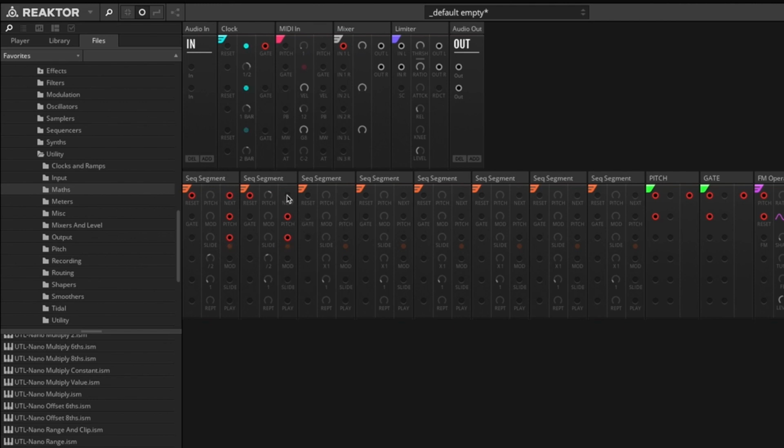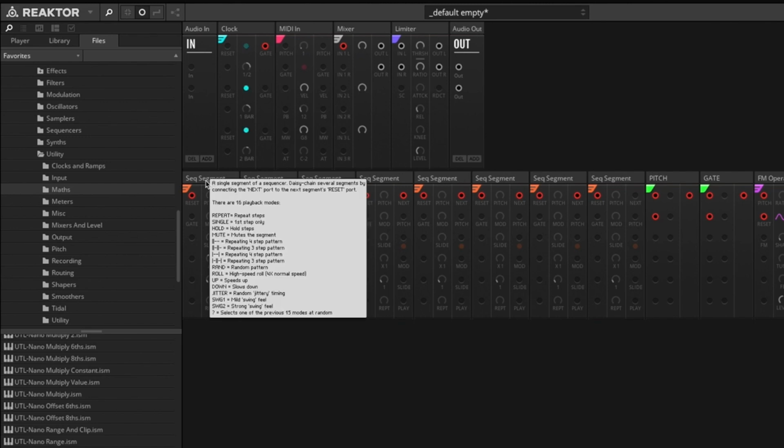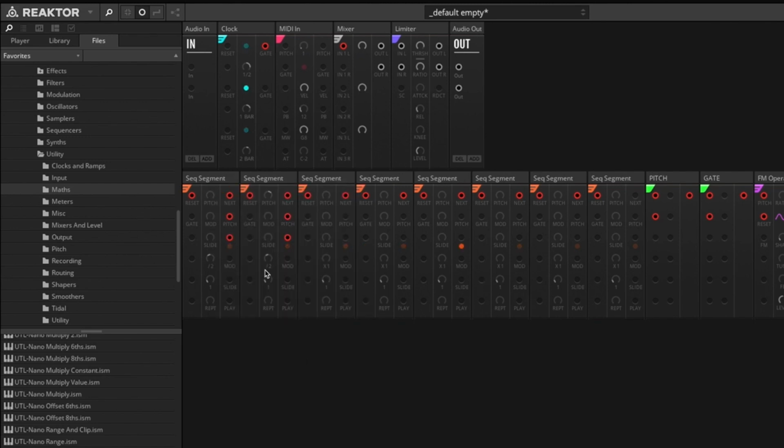And so what we're going to do is connect all of these next to the next reset port in the sequencer segment. And as you can see, these gate flashes are going along the line, but obviously it's being reset. As soon as this gate, which is triggering at half a bar, sends the gate to this first segment, the cycle restarts. And as you can see, that's the sequencer. It's as simple as that.